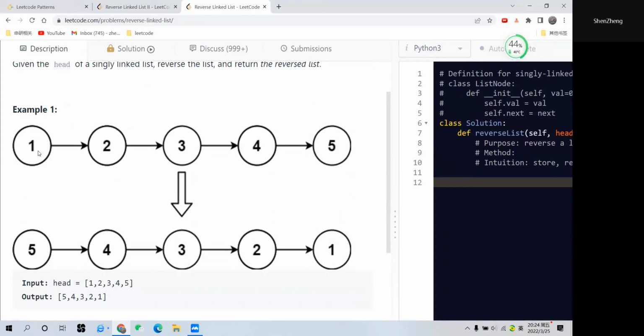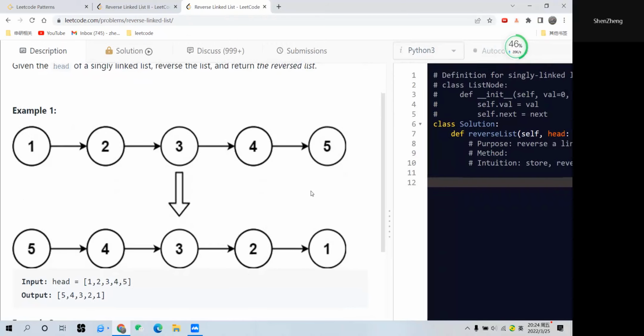Example 1 starts at 1 and goes all the way to 5, right? If we reverse the linked list, we'll instead start at 5 and go all the way to 1. Okay, so I think the description of this question is quite straightforward. Now let's think about how to solve the problem.